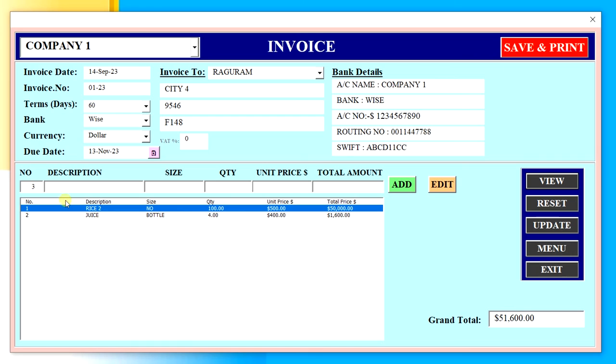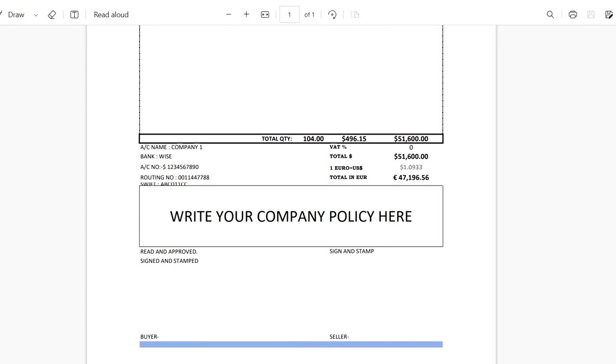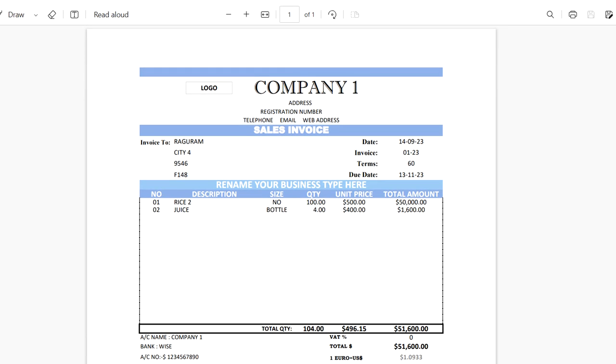If we leave these things, they will not be updated. It will be as it is. So if we are updating quantity, we also have to write the unit price as well. Then only the total amount will come automatically. Now it is updated. Now we have to click the update button. Yes, you can see the updated invoice PDF version will be opened. You can see rice 2, number 100, 500.